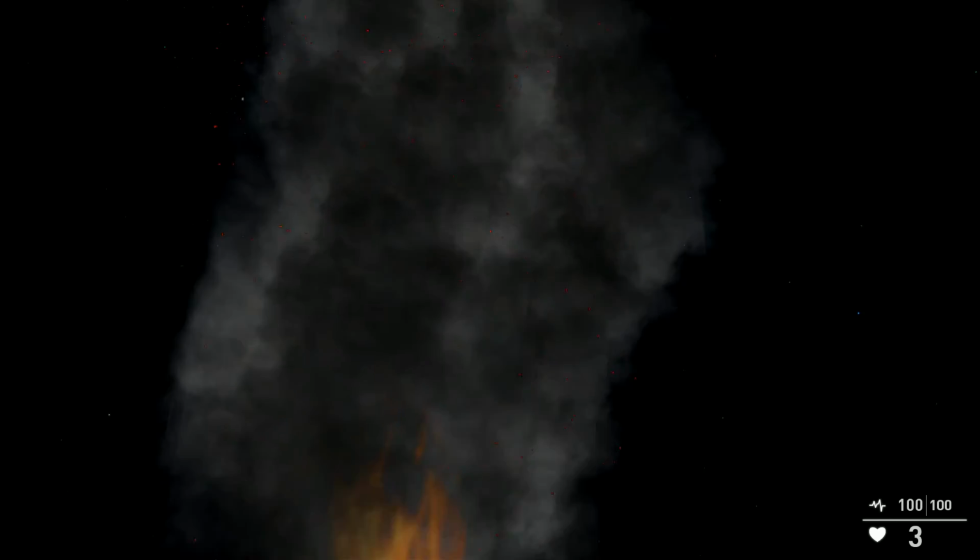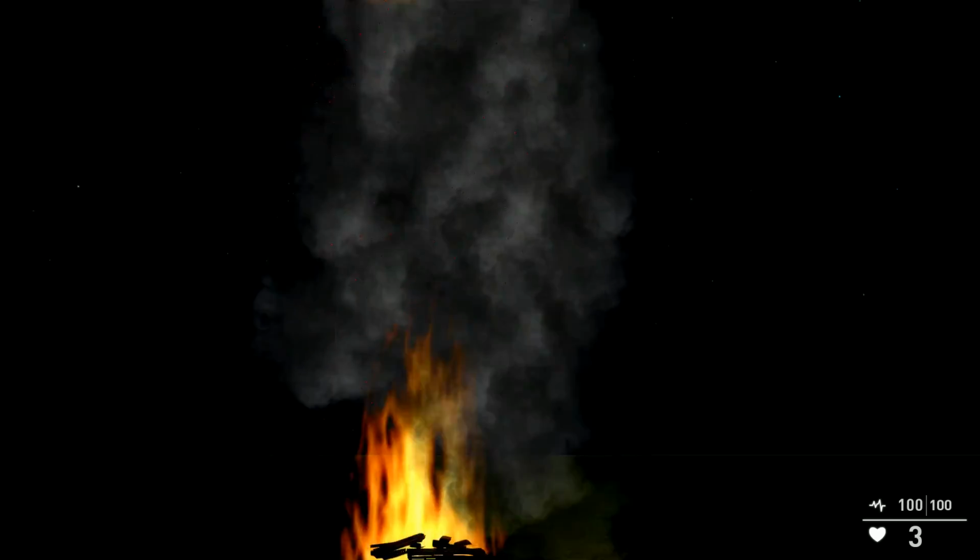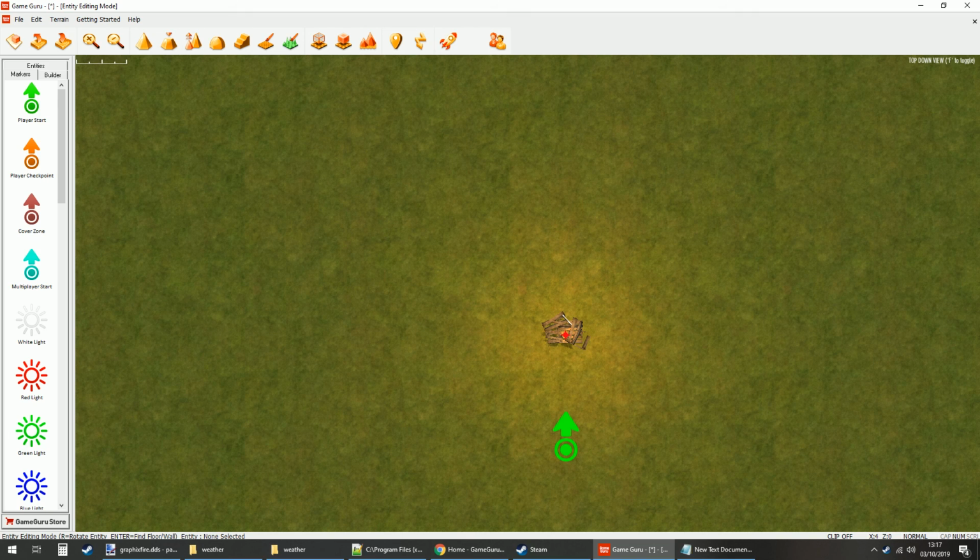You can see, hopefully, they're going up a lot higher than they were before. As I say, that's the basics, and you just have to play around with it and see what happens for your entities.